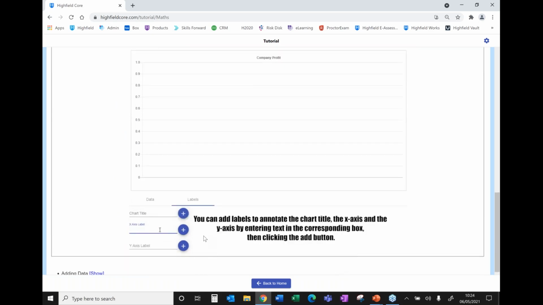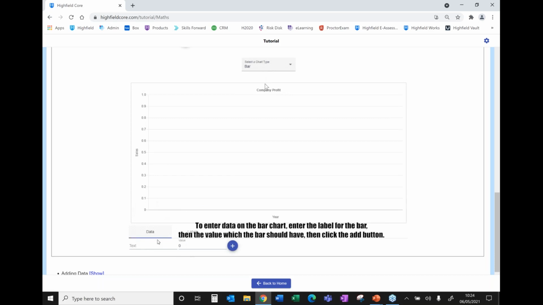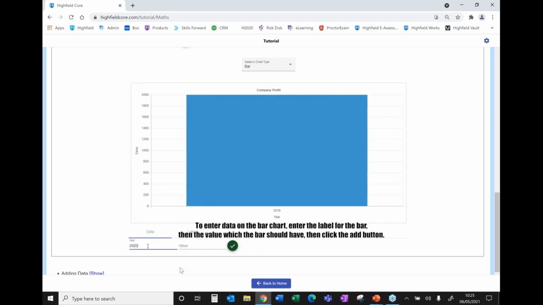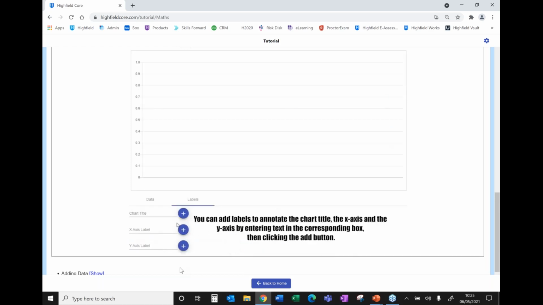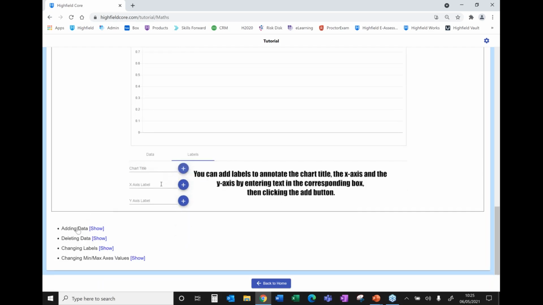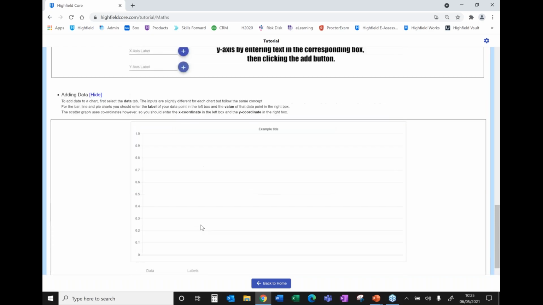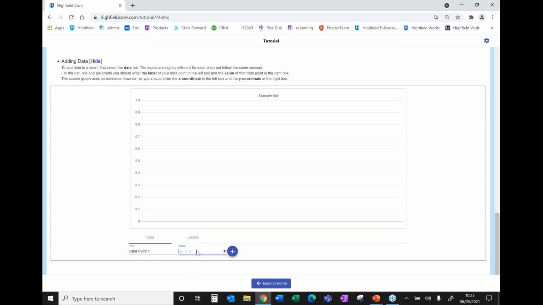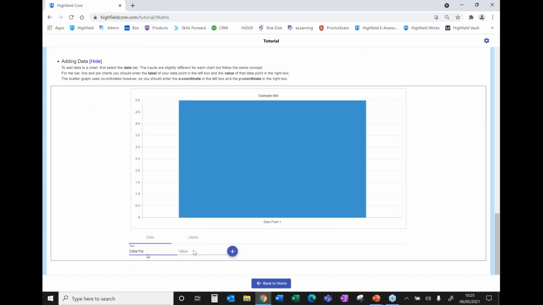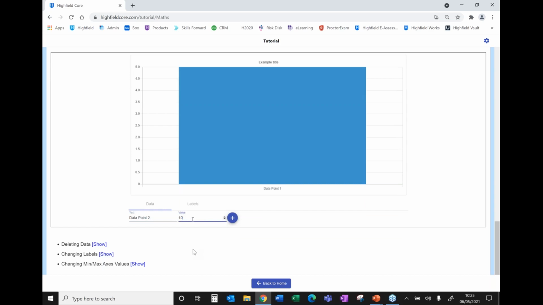Scroll down a little bit more so you can see it all. So this is showing them how to add labels to their graph, so how to add the title and how to add the axes, and then to add the data. And then it will take them back to the beginning of that particular video. There's then more specific videos on specific areas, so how they would go about adding data. So again, it shows them everything that they need to know.